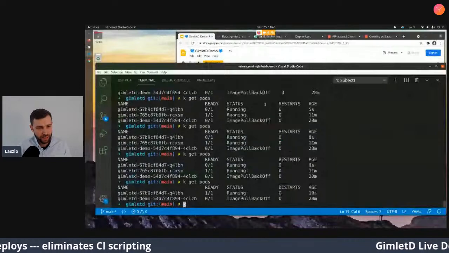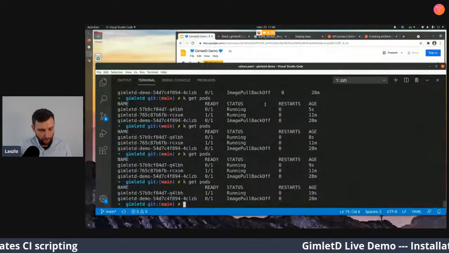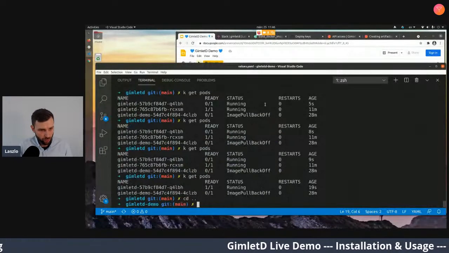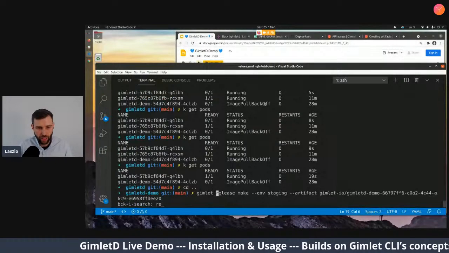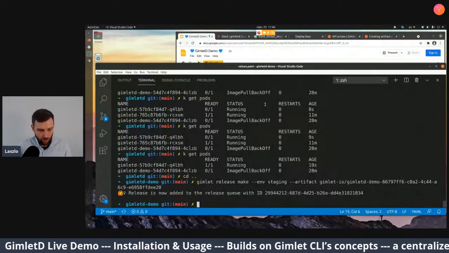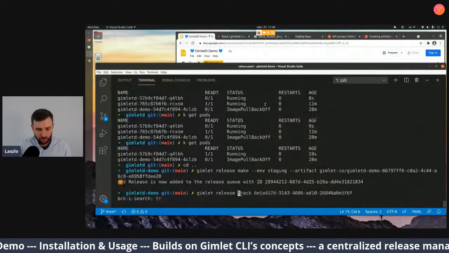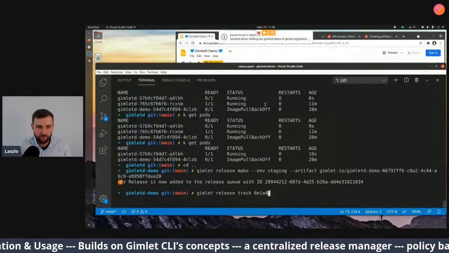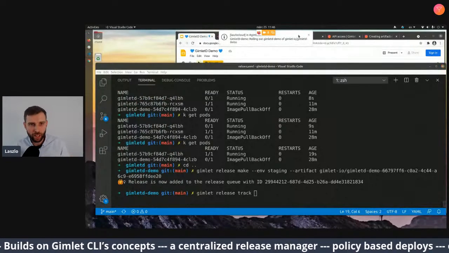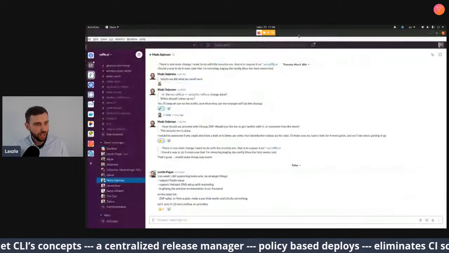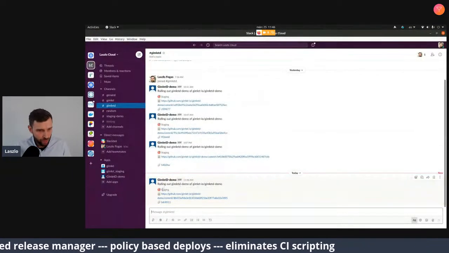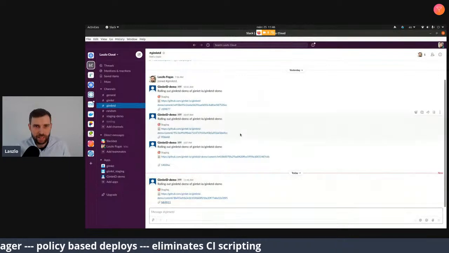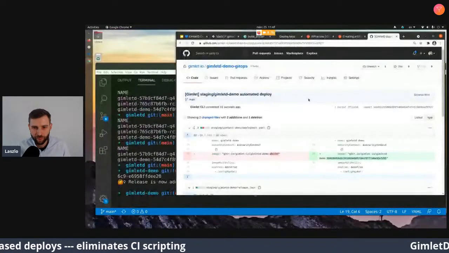All right. So it is running, and I'm going to just go back one folder. I'm going to release, not track, but make. And I'm going to track this new ID. Oh, I don't even need to track. I got my Slack notification right here, which was rolling out GimletD demo to staging this commit, and this is the GitOps commit.